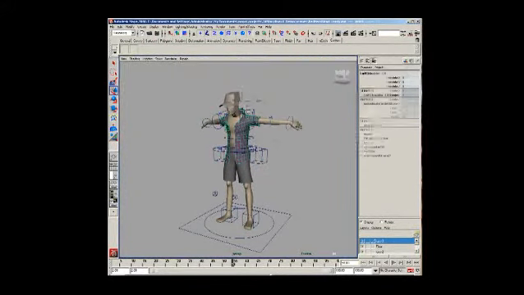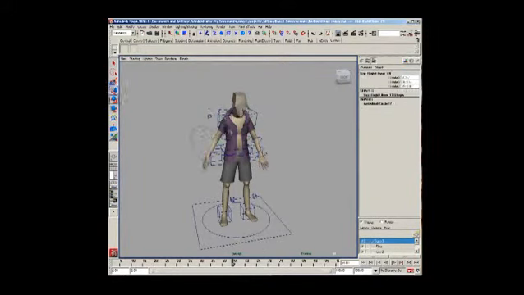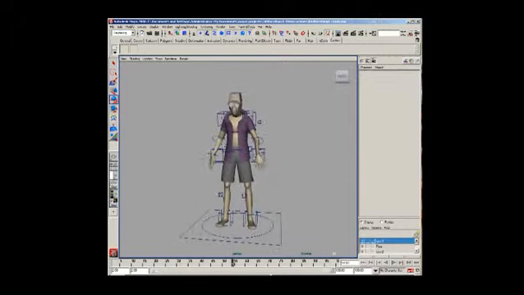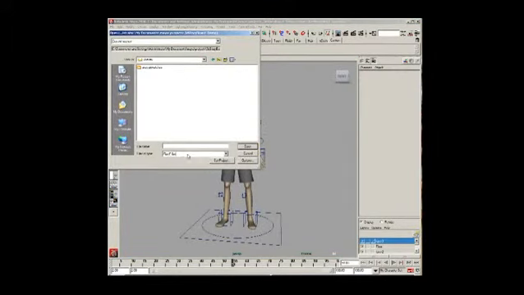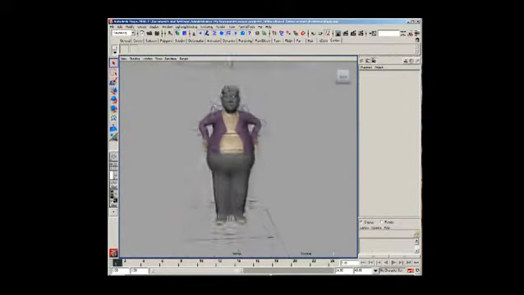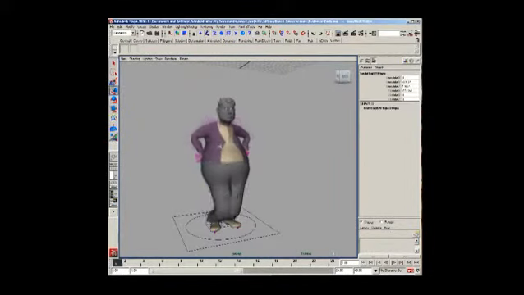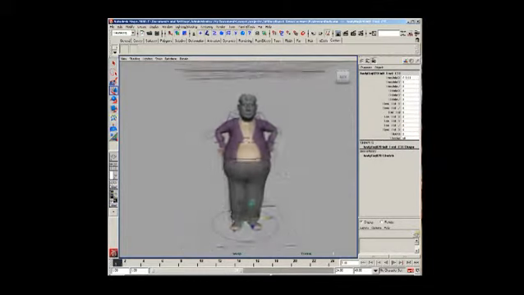Okay, so here's the Redneck. I'm in Maya. He's been previously modeled and he looks like he's all ready to be animated. Next character is the Professor. Short, fat guy. There he is. He's all ready to go.